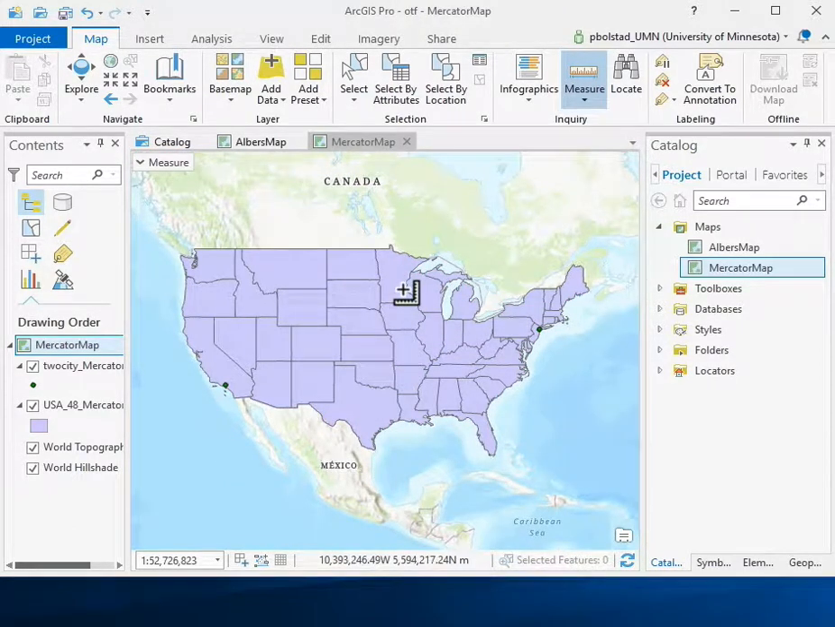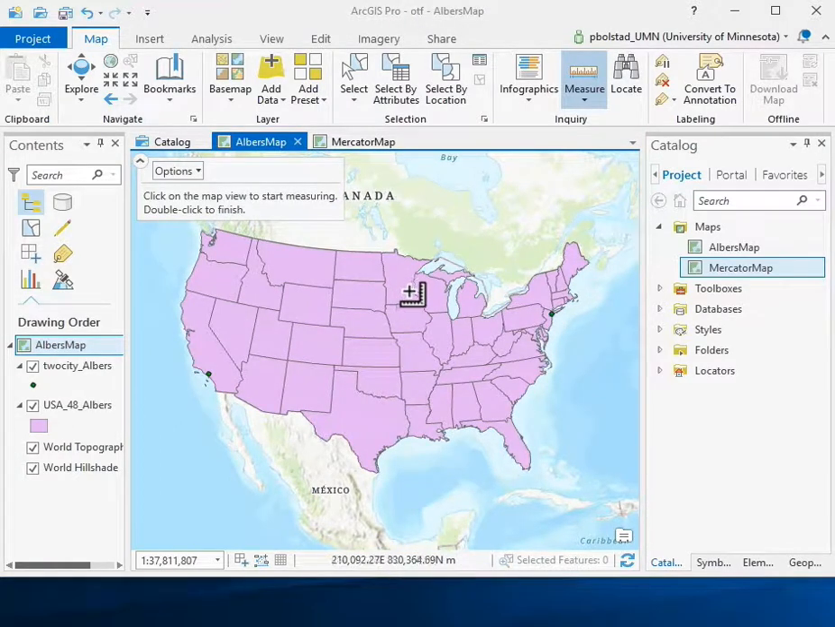So for Minneapolis here, this first number is about 10 million in the Mercator projection, and in the Albers projection, this first number is about 220,000. Again, the maps are distorted differently. The coordinates are different for the same location because the maps are in different projections, and I can query the XY coordinates here at the bottom by changing the units.